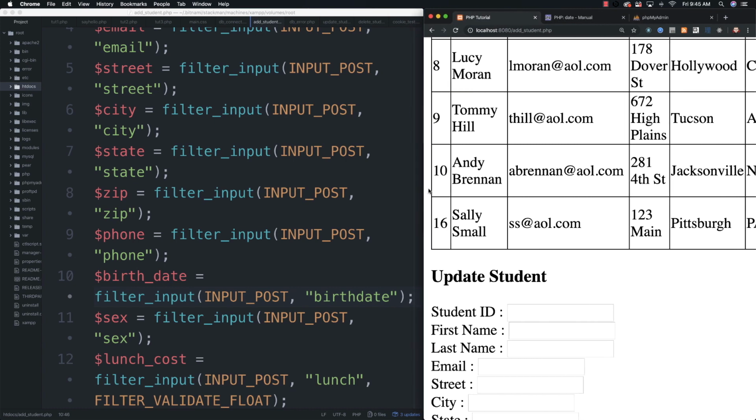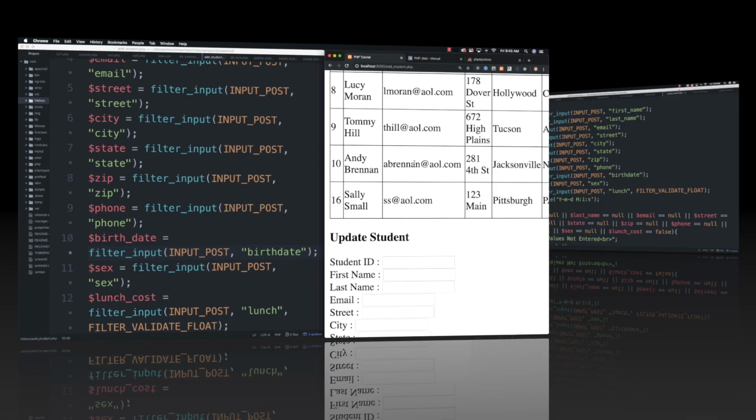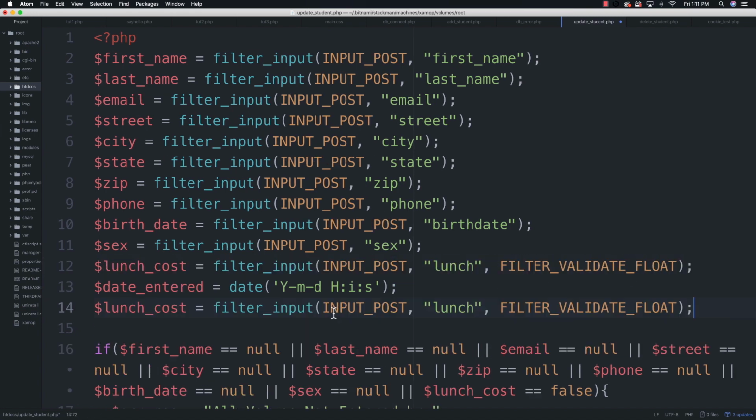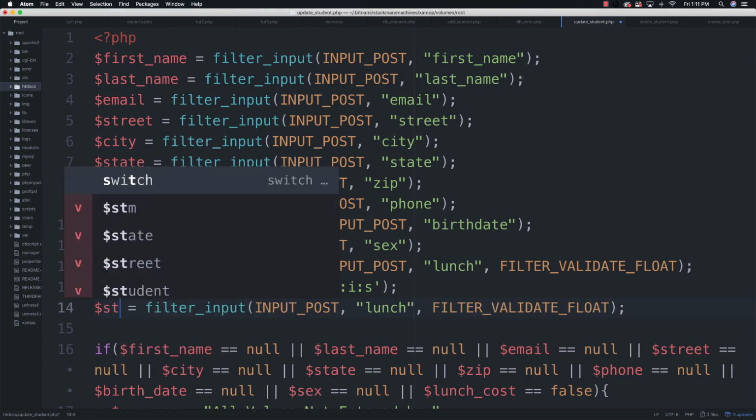All right, so now we learned how to add students. Now we're going to learn how to update students. All right, so for update student.php, I'm basically just going to copy add student and change a couple things. One thing I need to do is provide for the option to get the student ID. And I am just going to name this student ID.